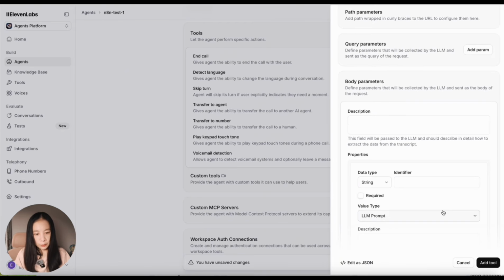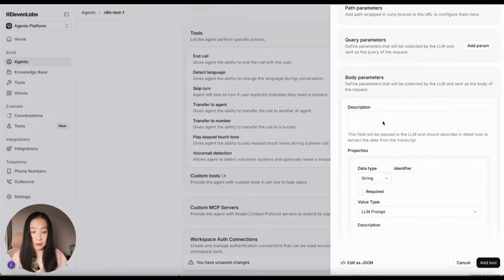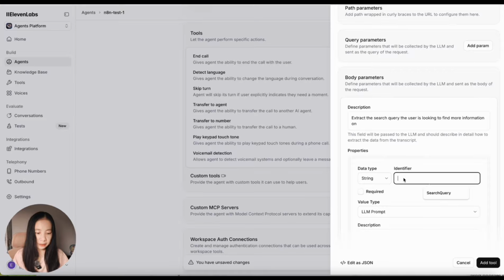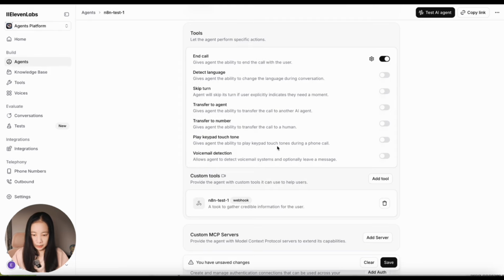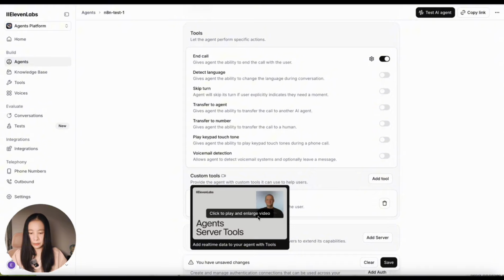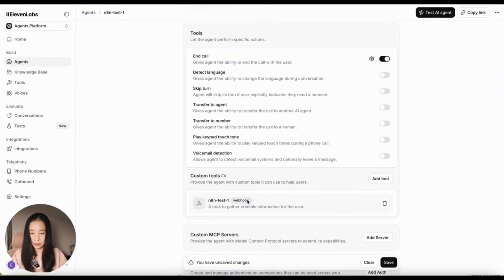application/JSON. The last part we need to set up is under body parameters. So here I said extract search query the user is looking to find more information on. Under data type, string is great. Identifier, I usually say search query, and this has to be required. Now this is like we're naming a variable passed to the n8n workflow. And under description, I can just say user search content, and then just click on Add Tool. So see here under custom tools, we have n8n test 1 webhook tool created.